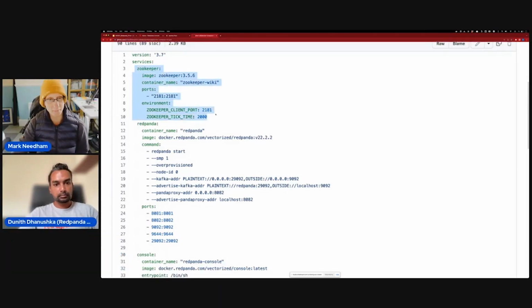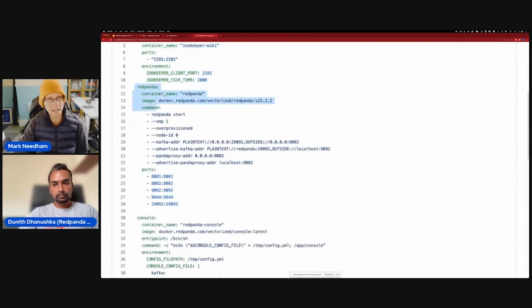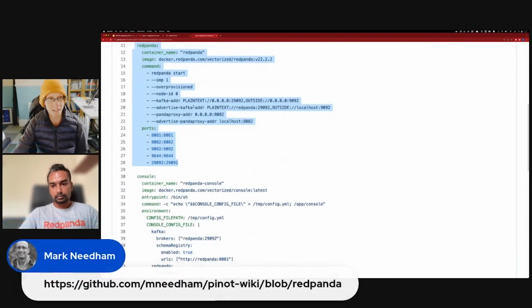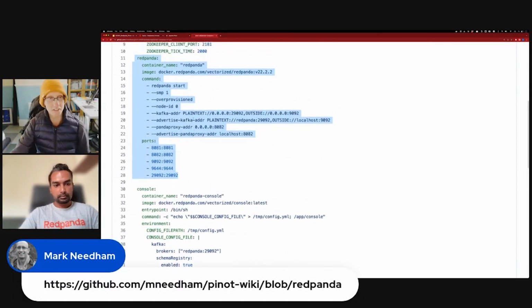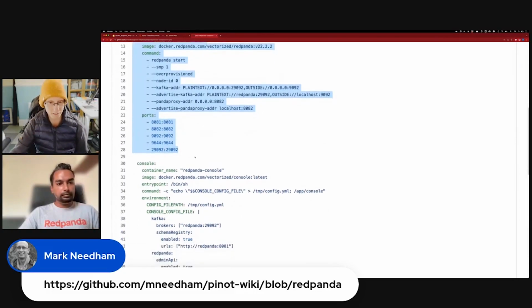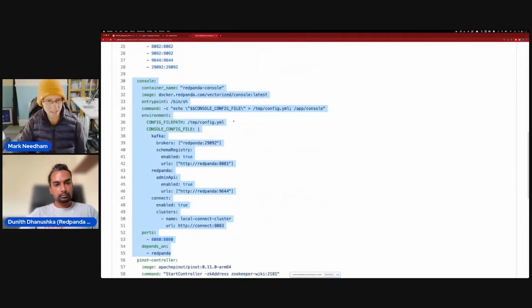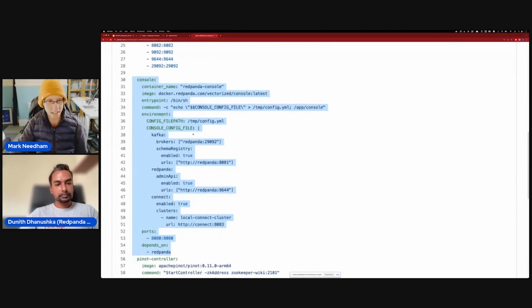So we've got Zookeeper at the top. Then we've got Redpanda next. This is all the stuff you need for Redpanda, all the various ports, the advertised address. Usually you'd be using multiple nodes of Redpanda, but for this example, we're just using one. And then we've got the Redpanda console, which is the UI for managing Redpanda. We're going to have a look at that in a minute.